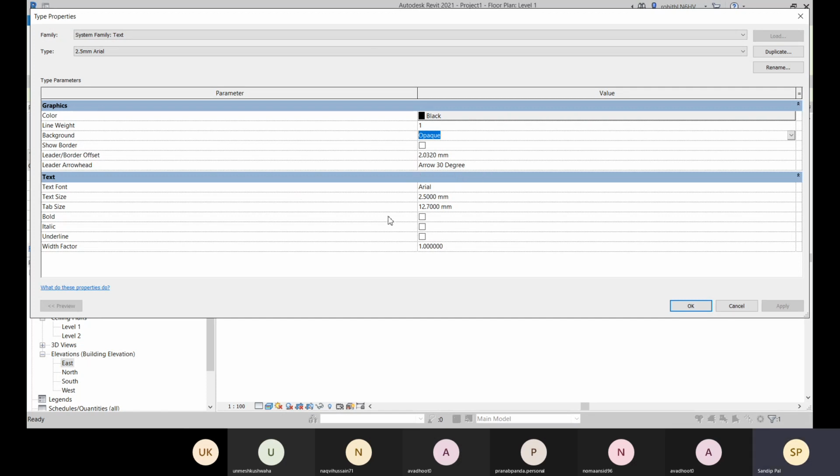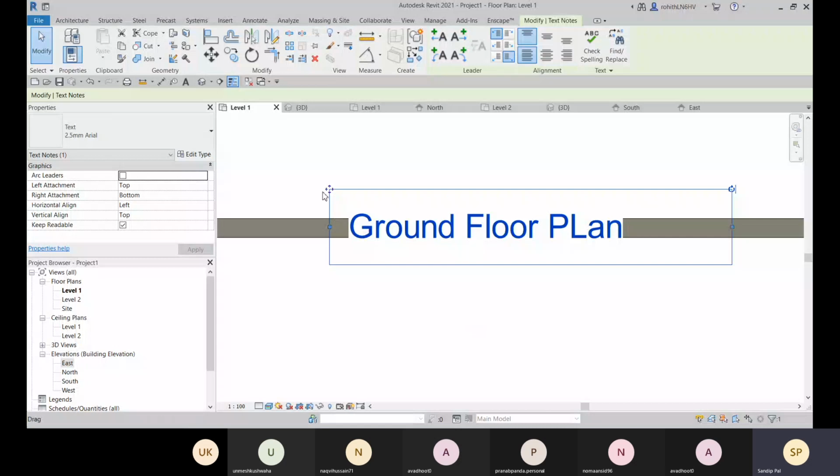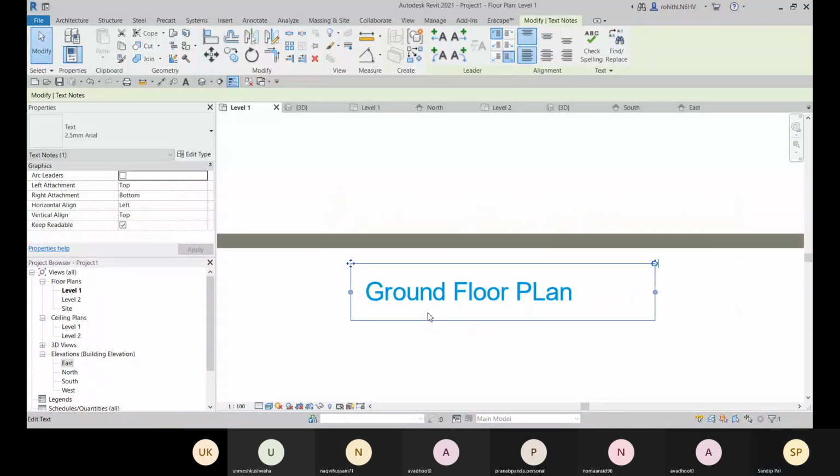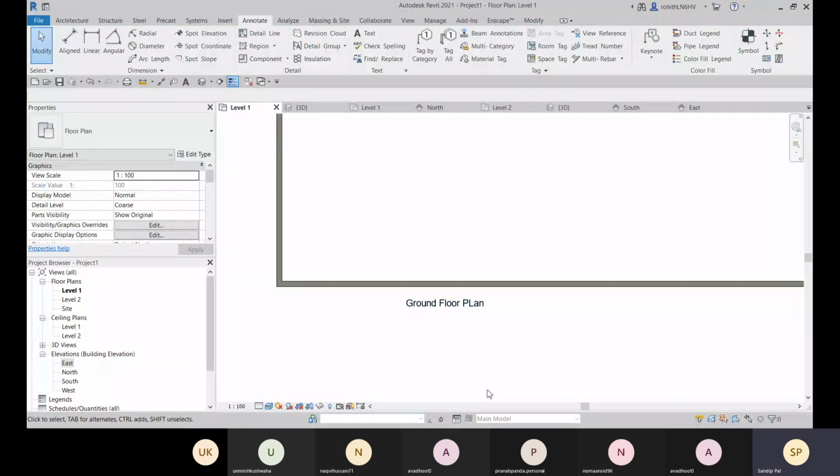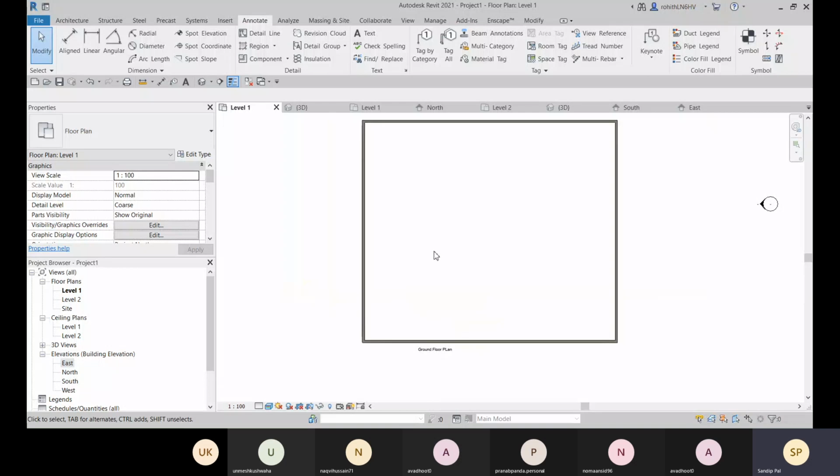Here it is. And the text font type, from here you can change the text size, the tab size, and the bold, italic, underline, the width factor. This thing you have learned in AutoCAD, so you can apply this easily. All these changes, it will be applied here. So this is how we simply add any text.